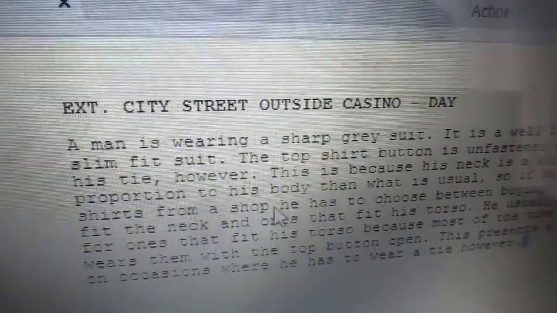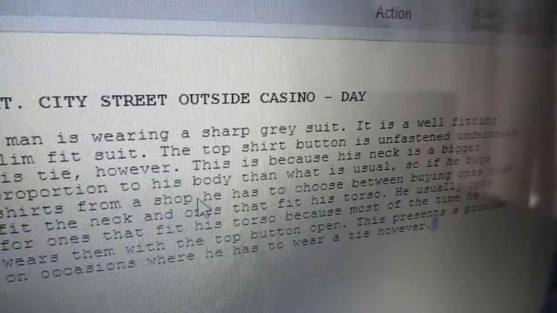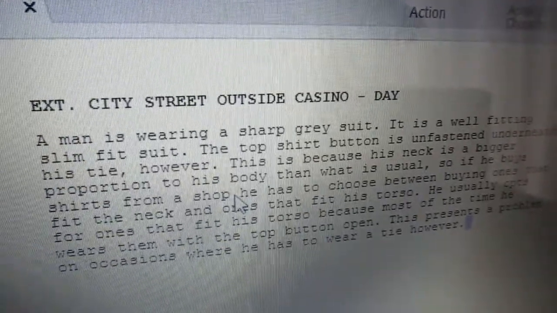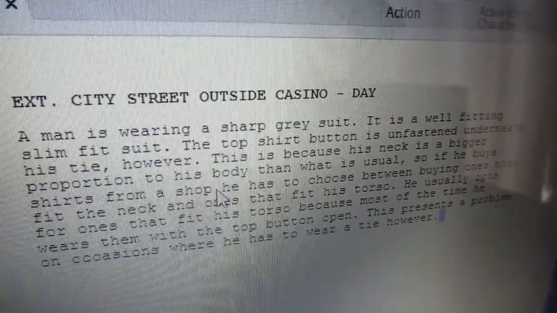Exterior, city street outside casino. Day. A man is wearing a sharp grey suit. It is a well-fitting, slim-fit suit. The top shirt button is unfastened underneath his tie, however. This is because his neck is bigger in proportion to his body than what is usual.